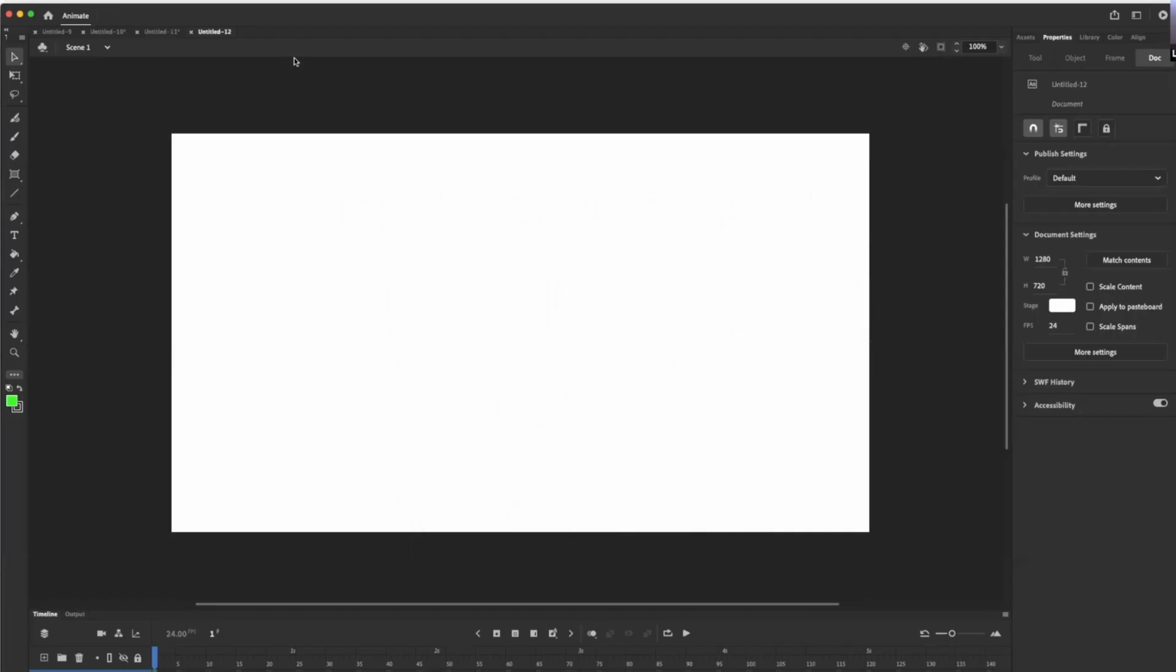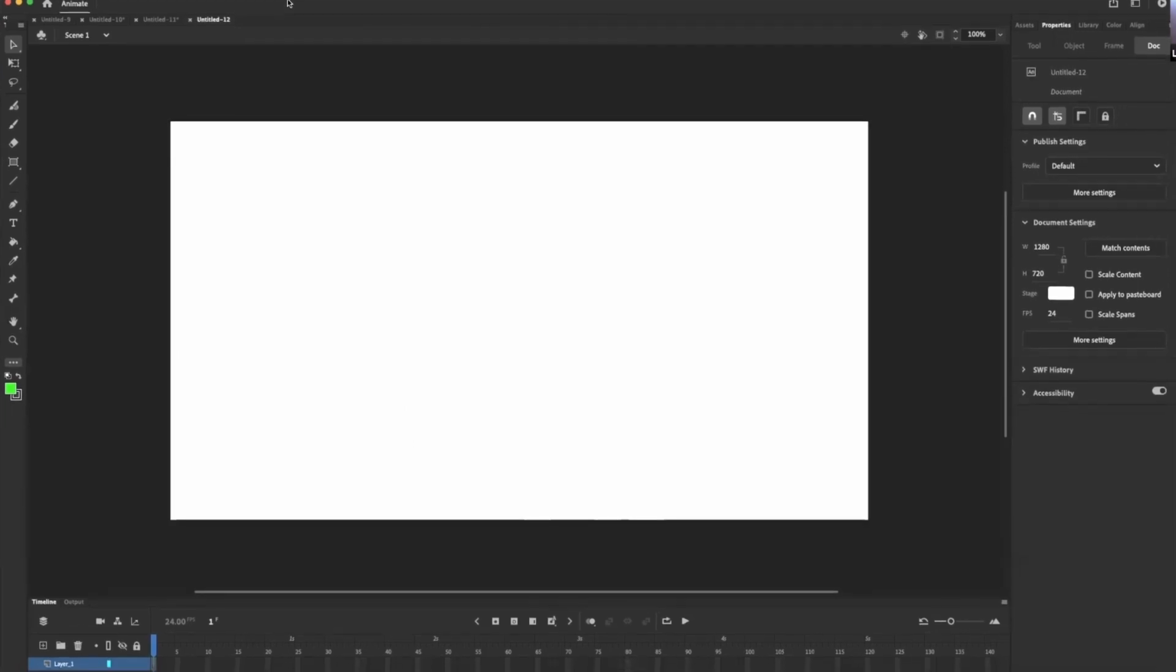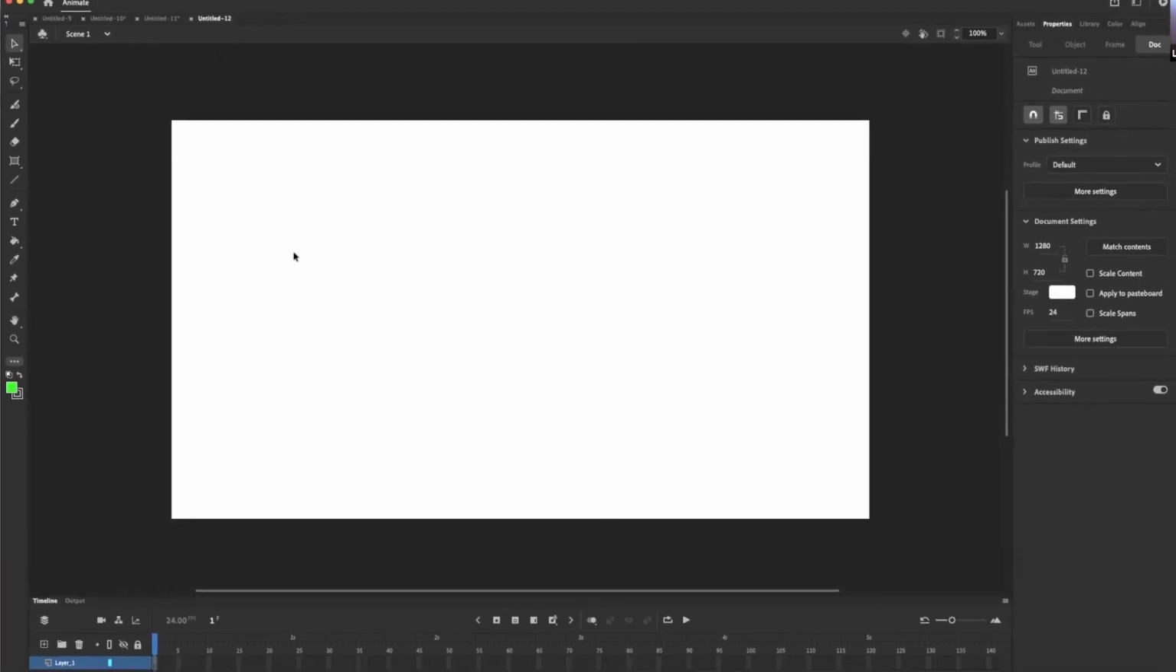So we're here in Adobe Animate. We've got our standard HD stage and layers and all that stuff. We haven't done anything yet. So what we're going to do is draw some shapes, turn them into symbols, and then link those symbols together using the bone tool.